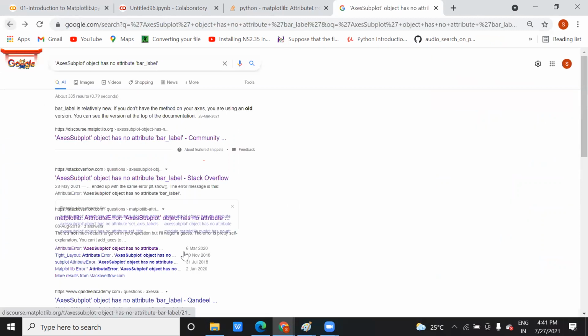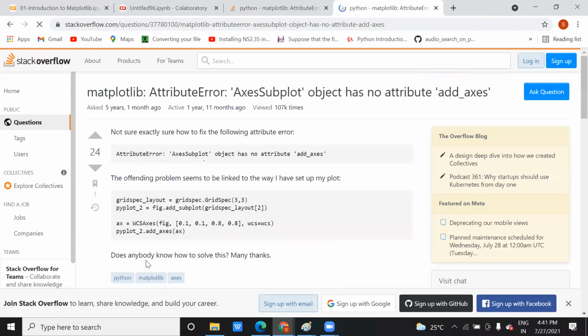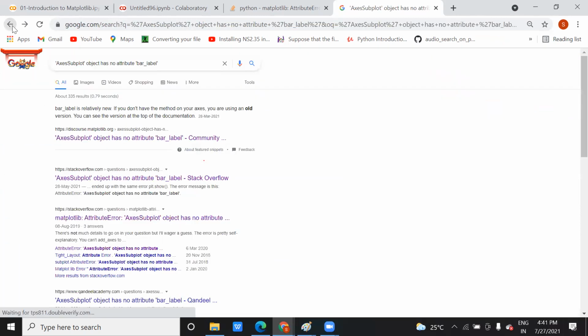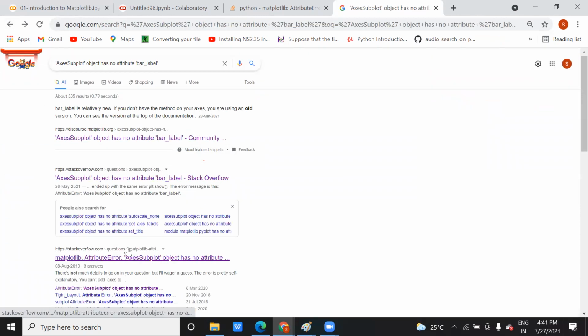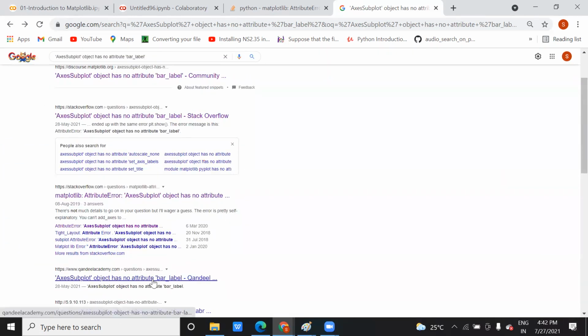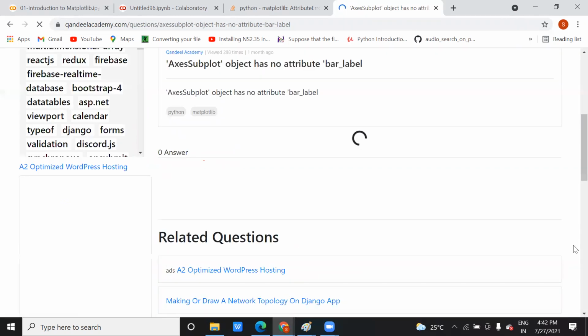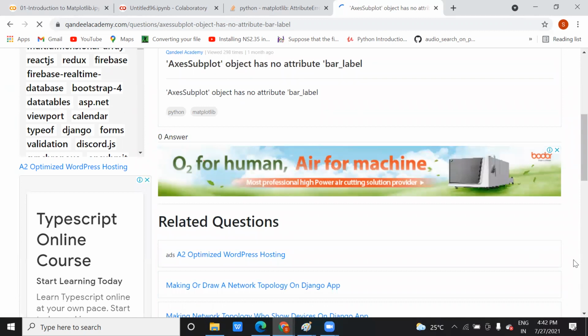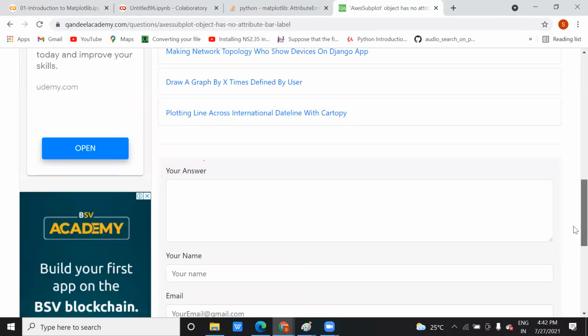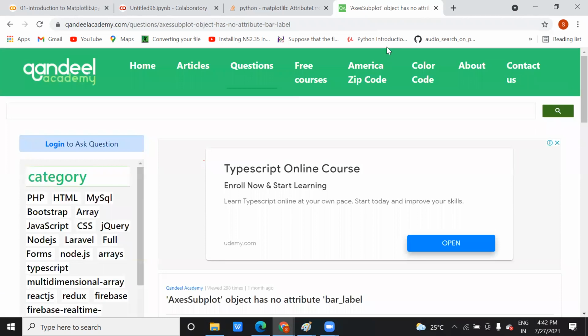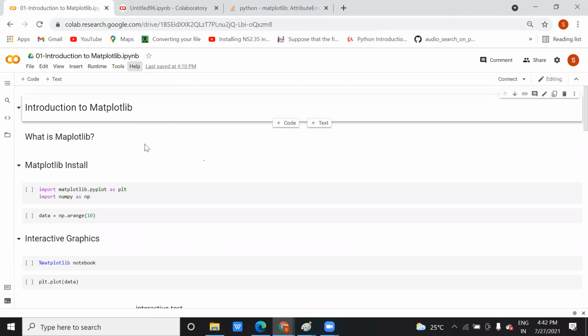Matplotlib. This is an add access one. Axes has no attribute bar label. Okay, no solution given. Anyway, we are going to check it. I am going to check this one.